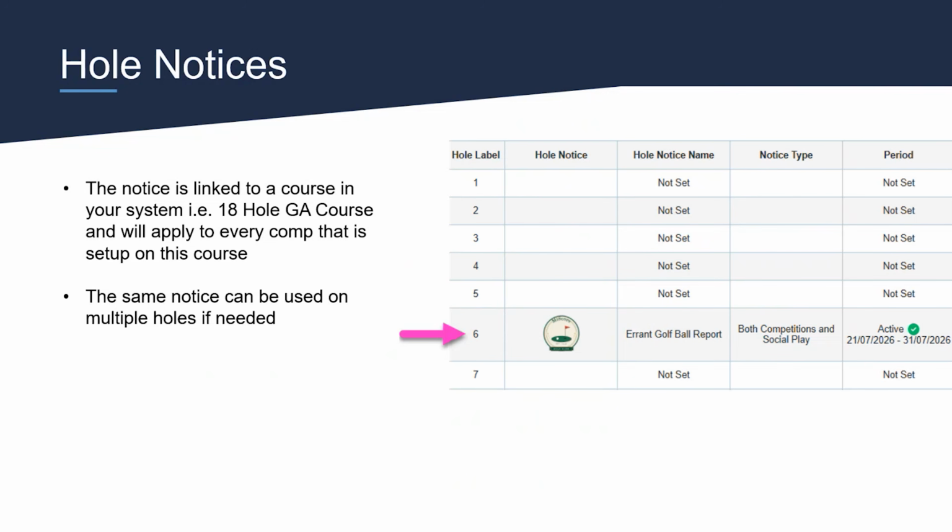And just one more detail that's important is that the notice is linked to a particular course setup in your system. So for example, if you have your standard 18-hole GA course, you link the notice to a hole on that course. So in this example, we've linked it to hole 6. That means anytime you play a comp on the GA course, that notice automatically will be added to hole 6.